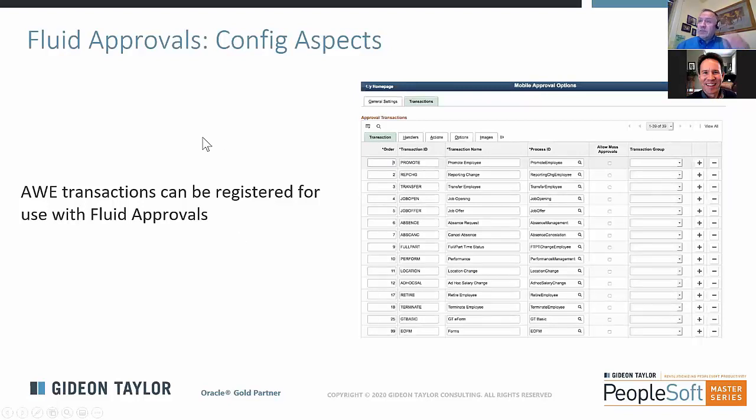There are config aspects of fluid approvals. Basically, you can register AWE transactions to use fluid approvals. The registration can be a little bit tricky to get to work, but it is configuration based to register a transaction so that the approvals for that AWE transaction actually show up in the fluid approval tile and are accessible to your end users.